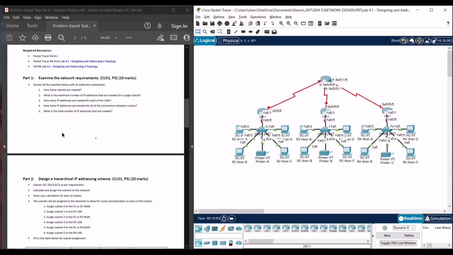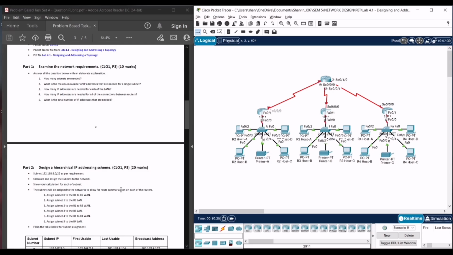Let's go to part 2, which is design a hierarchical IP scheme. Subnet 192.168.8.0/22 as per requirement. Calculate and assign the subnets to the network. Show your calculation for each subnet. The subnets will be assigned to the network to allow route summarization on each of the routers.